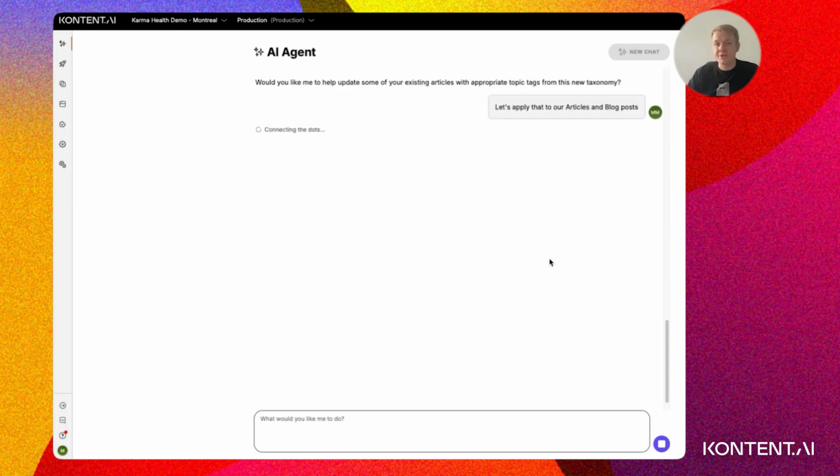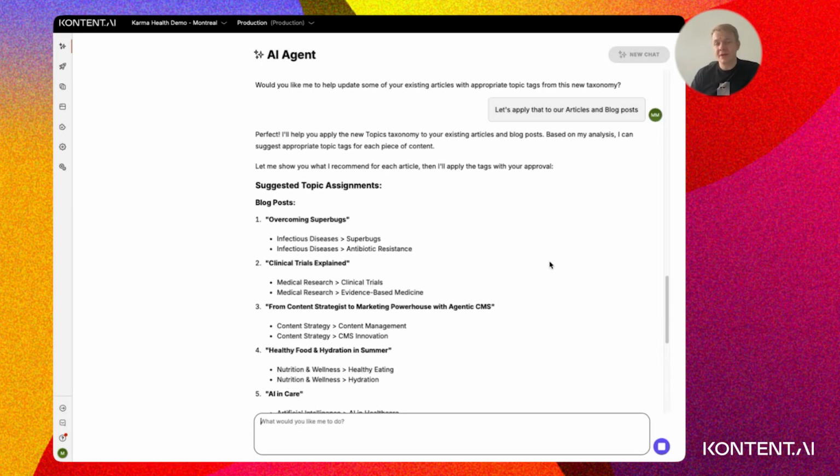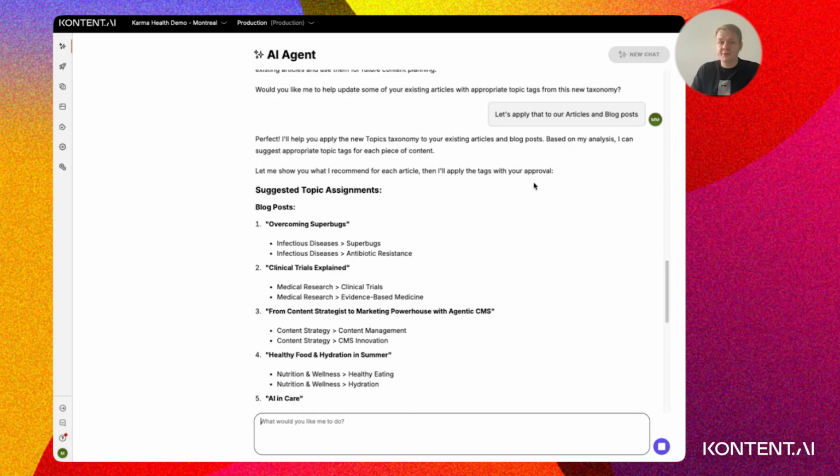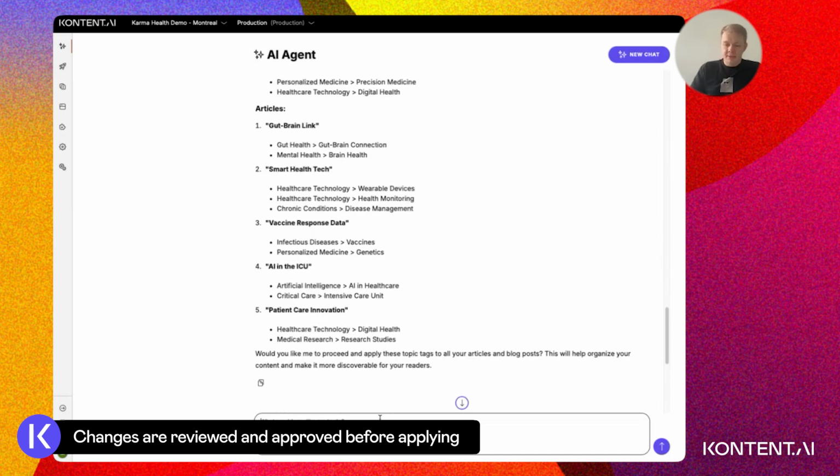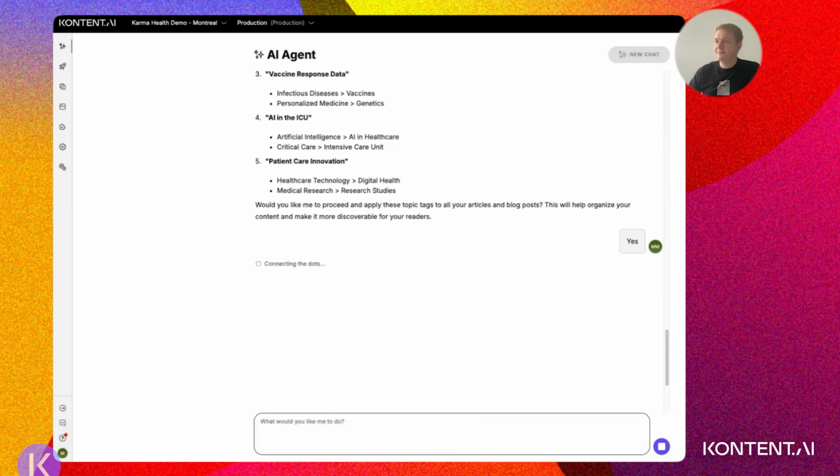And what the agent is now going to do, it's going to check whether the content types article and blog post have that taxonomy added, and if not, it will create a new version of that model. It will add that new taxonomy there, and it will then go and tag individual items. And it's even asking us for approval, so you can see that everything is safe, everything is under control. Yes, apply those. And it will now proceed and apply those tags as we discussed.